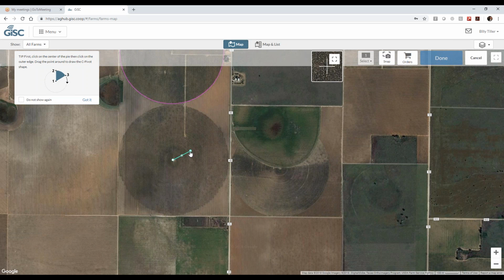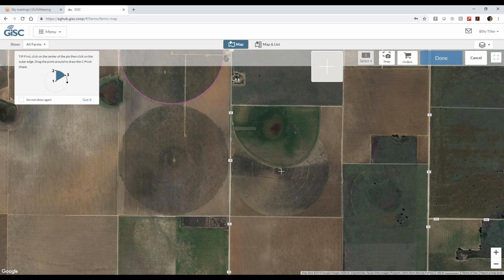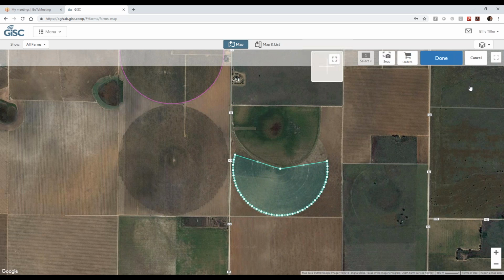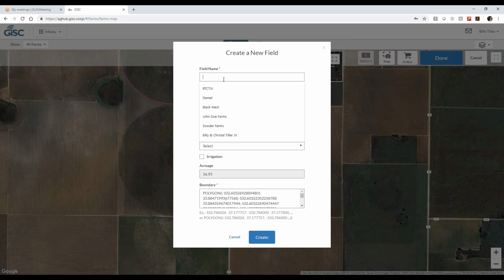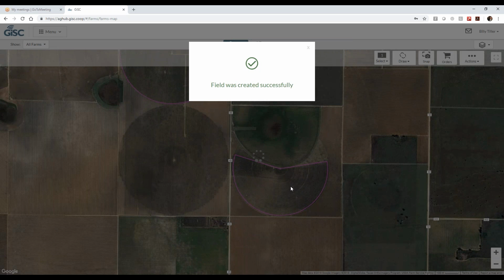And once we do, I'm in the wrong field. Again, this is the beauty of it. Let's go back and I wanted to be in this field. Let's draw the C pivot. So we go to field, C pivot over the top of this particular spot here where the tower starts, the center, and just go out here to the edge and actually click on that, and you go clockwise, and you take it over to where the other edge is. Look at that, done. We're going to call this the east pivot. And it's also part of this farm serial number 1207. It's irrigated. It's about 57 acres. We're going to create it, and we just do the same thing.